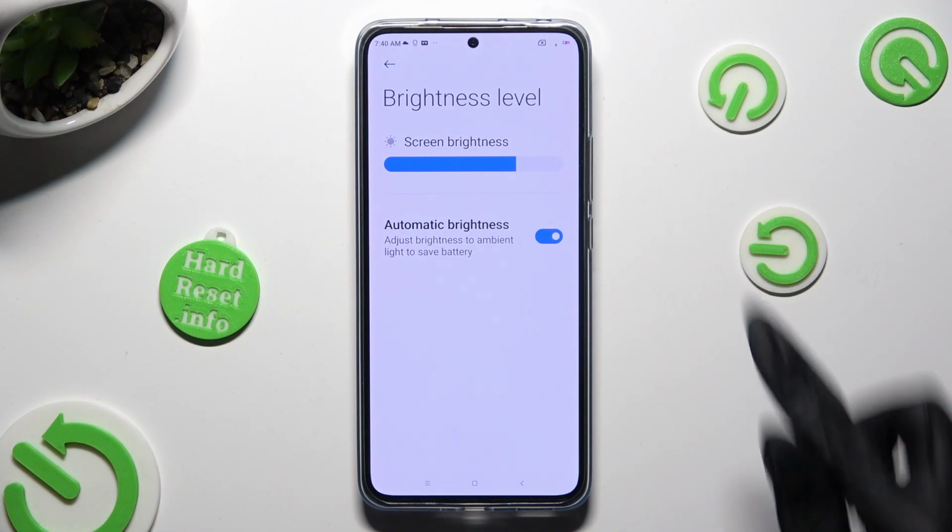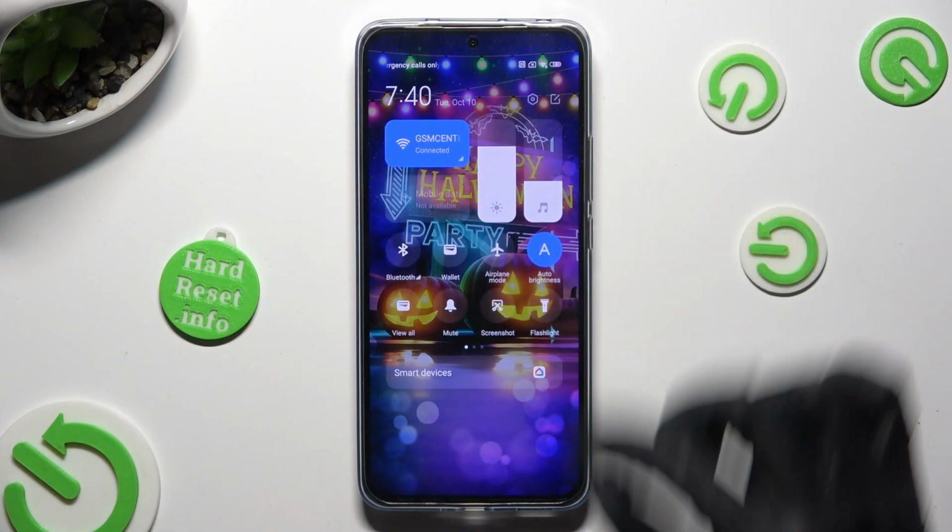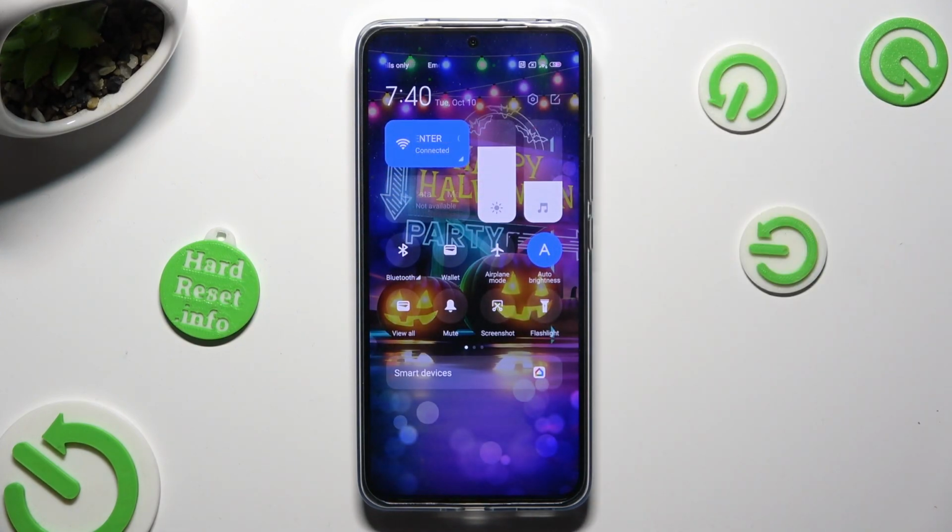You can also go into Device Settings, look for the Auto Brightness shortcut, and when you find it, click on it to switch it off or on.